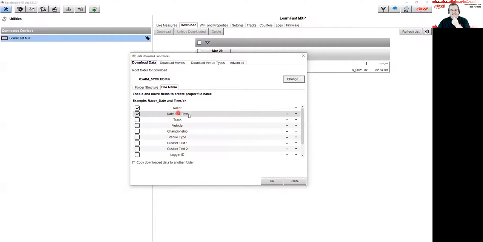By having the date and the time just automatically part of the file name, you get rid of that problem, and every test that you download will be in there and giving you some information as far as the file naming. So keep that in mind.